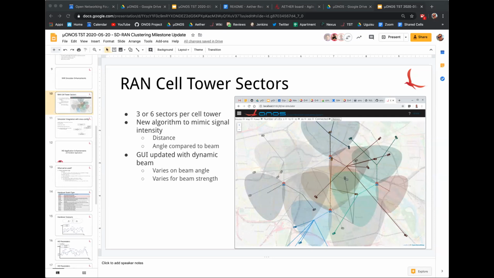As part of the approximation, the dotted line here is a line to the centroid of the beam, and that's basically showing you where the effective center of the beam is. So there's a line drawn from that to the UE to show the affinity it has to each cell tower. Really it is for display purposes, for demoing.